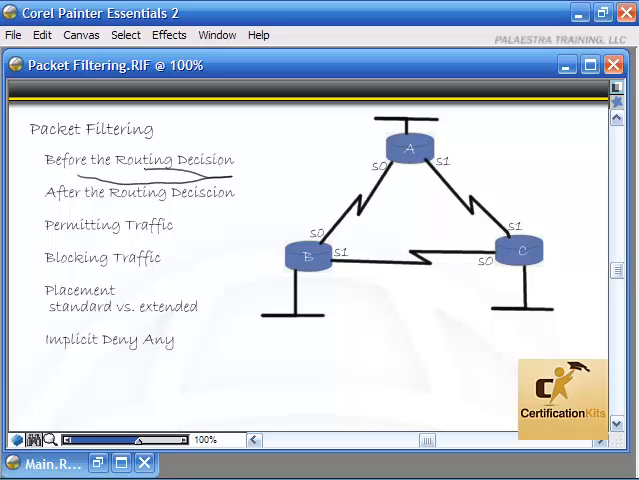We can filter traffic before the routing decision. So if we create an access list, depending on where we place it will determine whether it filters the traffic before the routing decision or after the routing decision. Let's take a look at what I mean. I have a machine over here on the other side of router B. And if I want to stop particular traffic from getting out of this subnet right here, what I could do is place an access list on this interface. And I would place the access list on that interface on the way in.